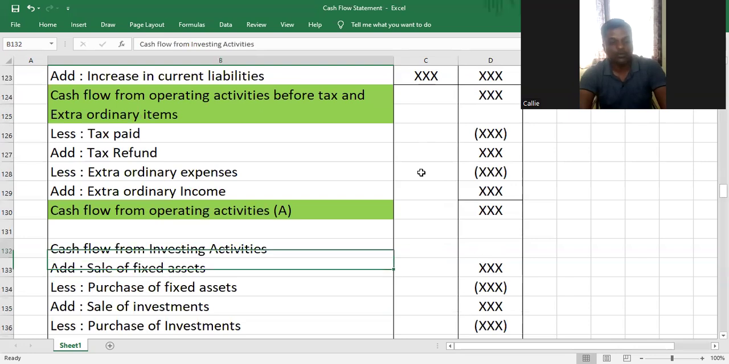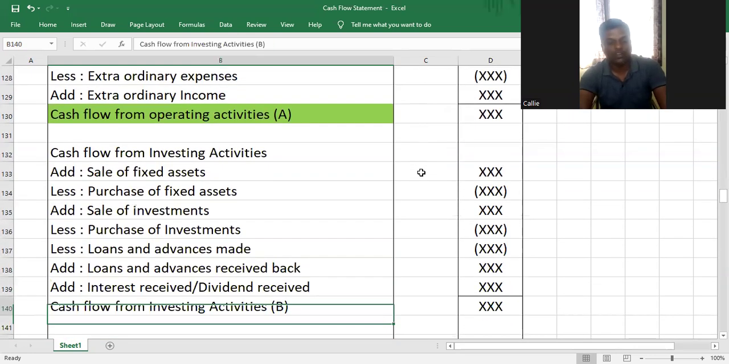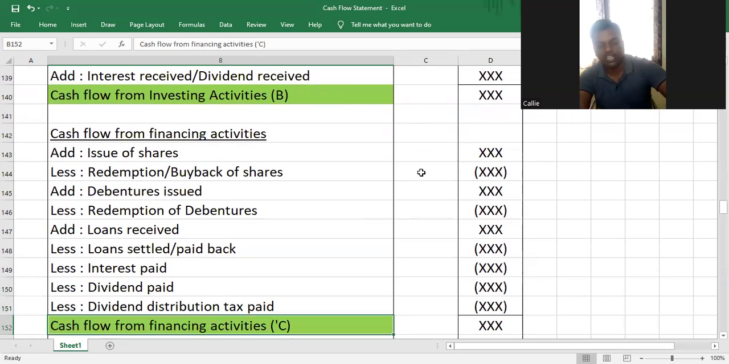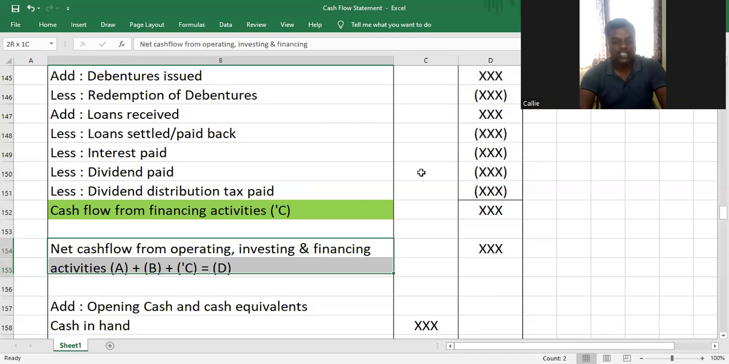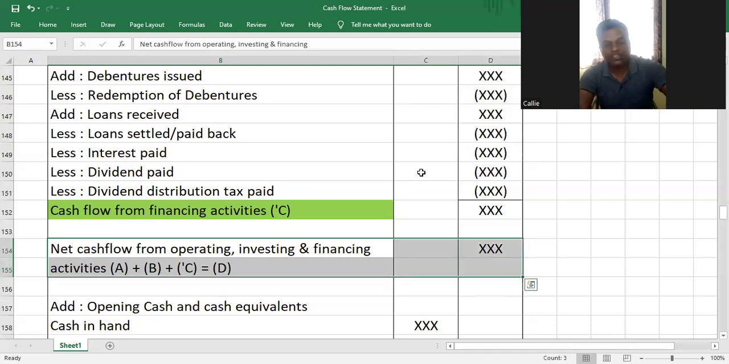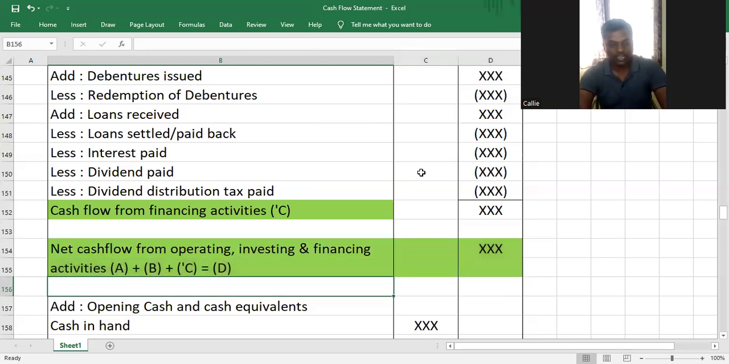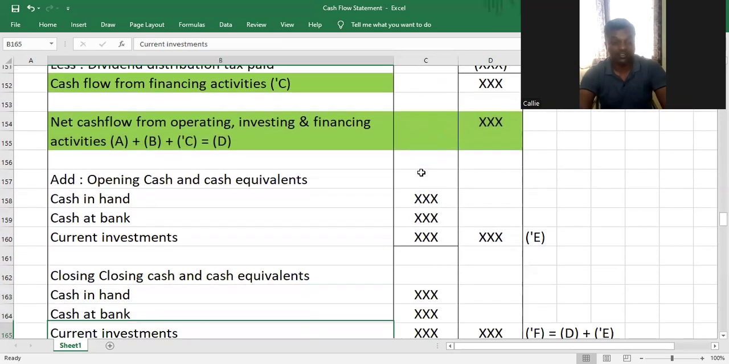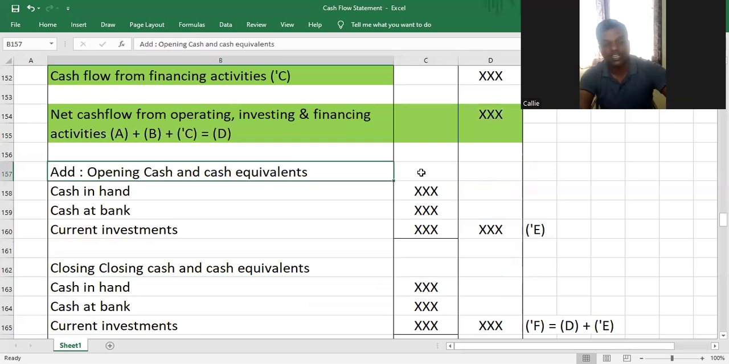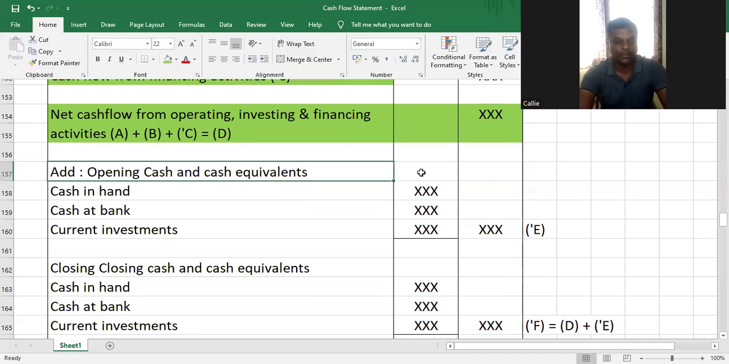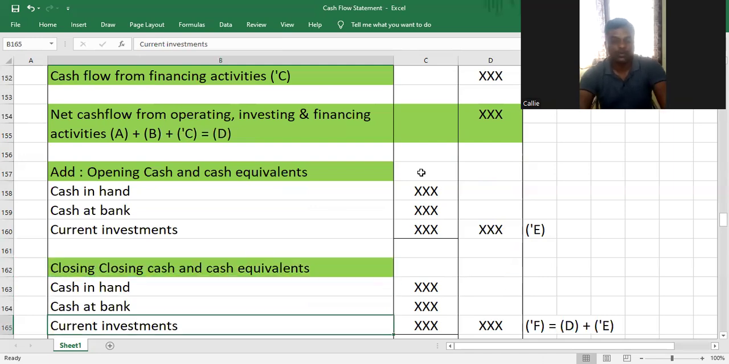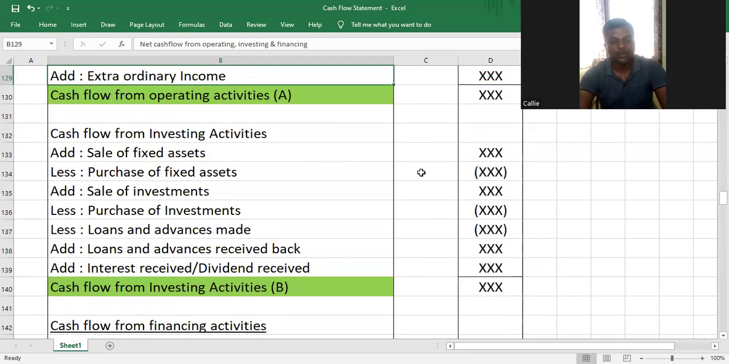Then you start doing the cash flow from investing activities and arrive at the cash flow from investing activities separately. And then you do the cash flow from financing activities and arrive at that separately, and you add the cash flow from investing, financing, and operating activities to arrive at the net cash flow from operating, investing, and financing activities, to which you add the opening cash and cash equivalents. And that, my dear children, should result in you getting the closing cash and cash equivalents. And if your closing cash and cash equivalents are right, then you've done it correctly. Understood or not, my dear children?